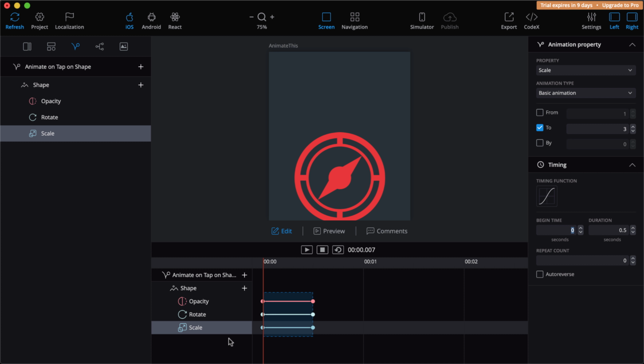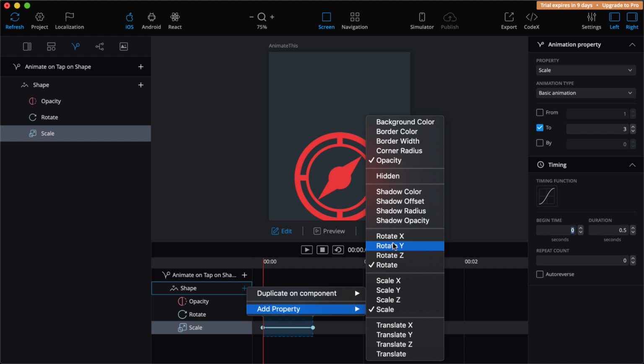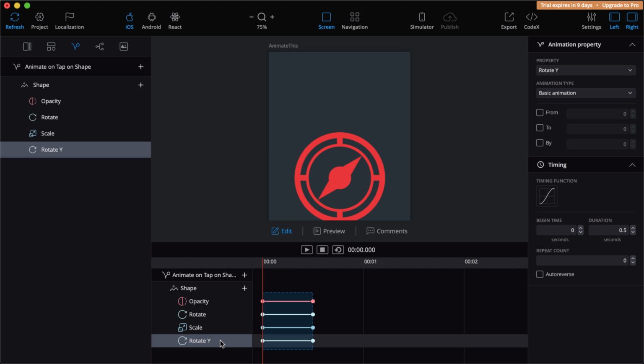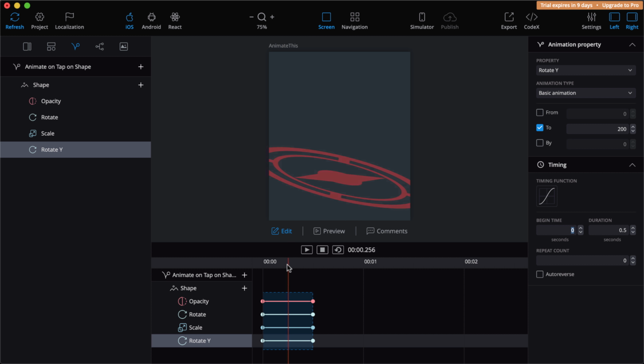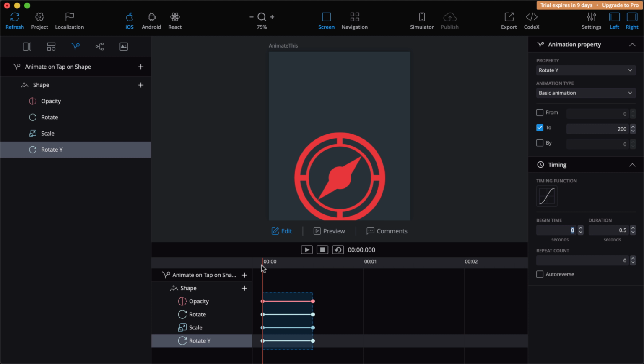And now for the final transformation, I want to rotate it on the y-axis. And how much do I want to rotate it? Well, let's see. Let's do 200. And let's see what that looks like. So as you can see, it rotates on the y-axis as it flips around.